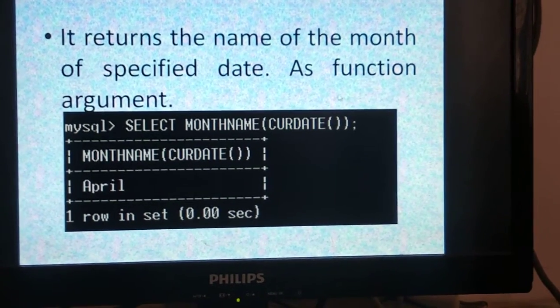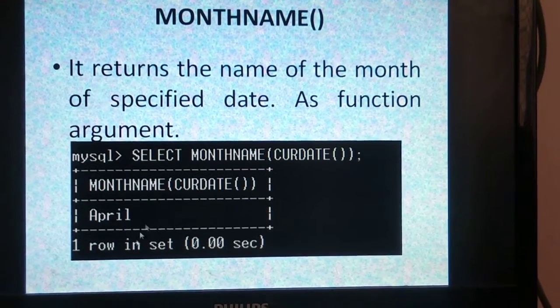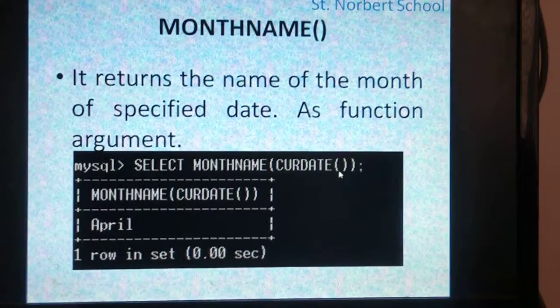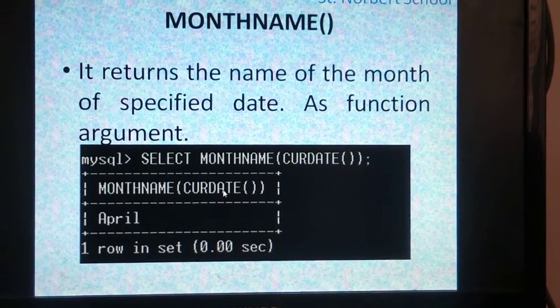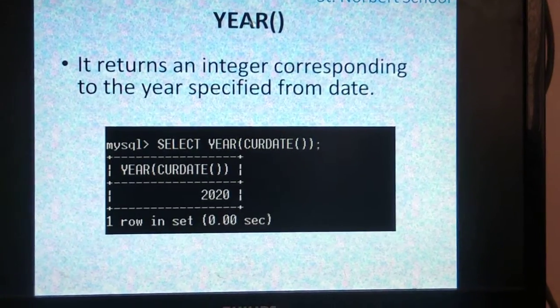MONTHNAME returns the name of the month on the specified date. For example, MONTHNAME, and you can write CURRENT_DATE in the parentheses. It will display the current month, like April. You can see.